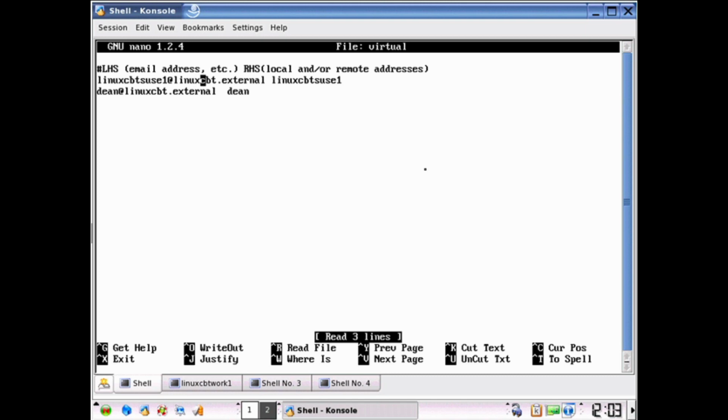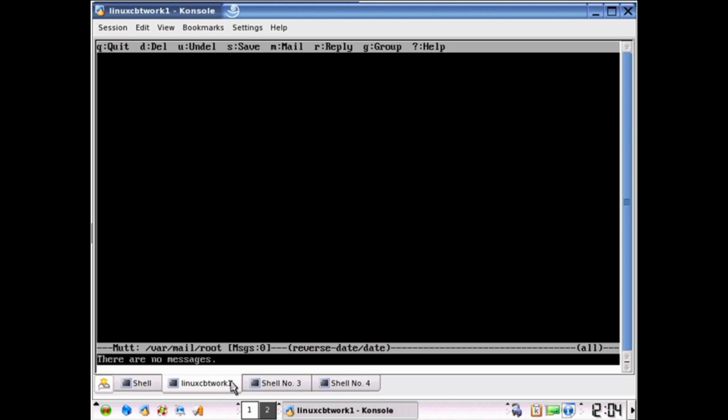So again, we have two users defined as recipients for mail to the domain linuxcbt.external. But what would happen if an email is sent to a user who doesn't exist? We do have definitions for the user Dean as well as for the user linuxcbt Susie1. But if we sent a message, let's say to the user linuxcbt Susie2, where would the message go? To illustrate the point, let's attempt to generate a message from linuxcbt work1, which is the Susie Pro system. So we'll use linuxcbt Susie2, a non-existing user, at linuxcbt.external. Let's see what happens with this message.